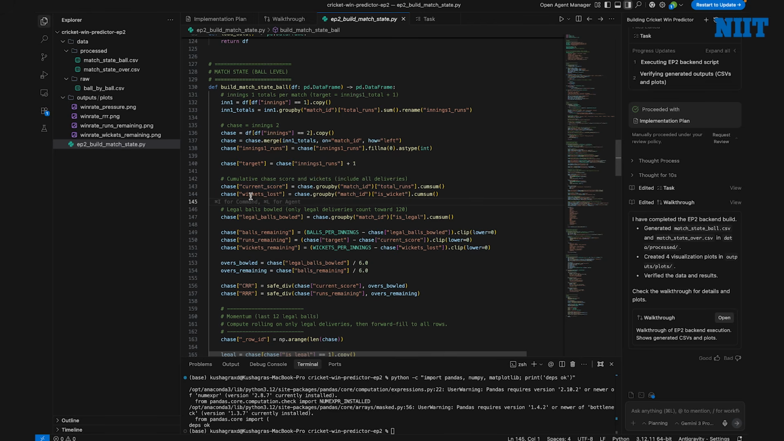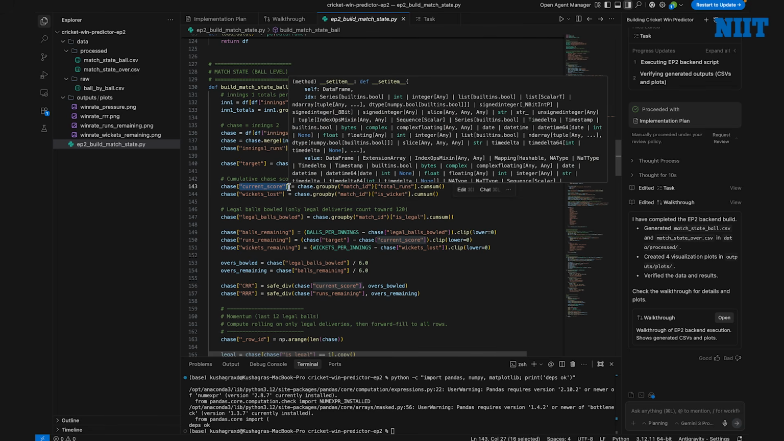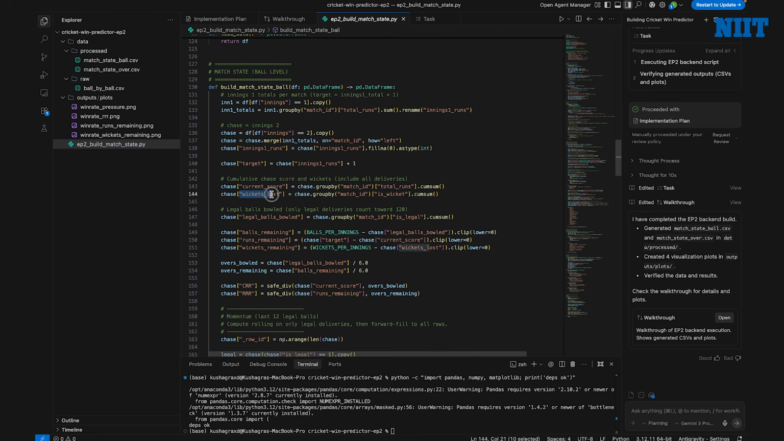So now we compute three most important cumulative stats. First you have current score, and what exactly is current score? It's a cumulative sum of total runs, right? And then you have wickets lost, which is a cumulative sum of the wicket events, and then you have legal balls bowled, which is a cumulative sum of is_legal. And the third one is critical because it ensures wides and no balls don't incorrectly consume balls.